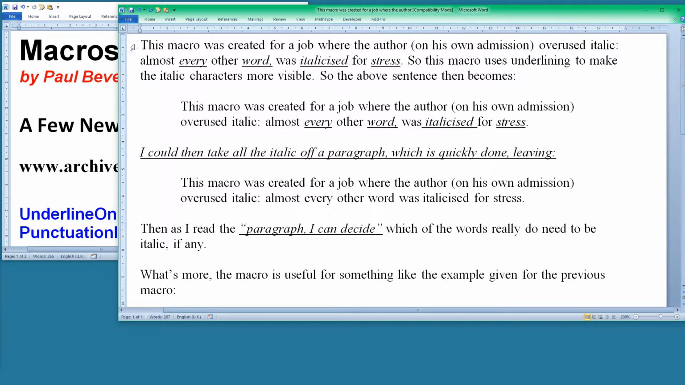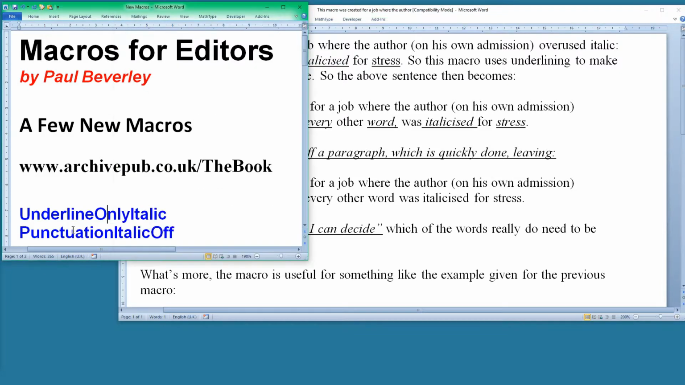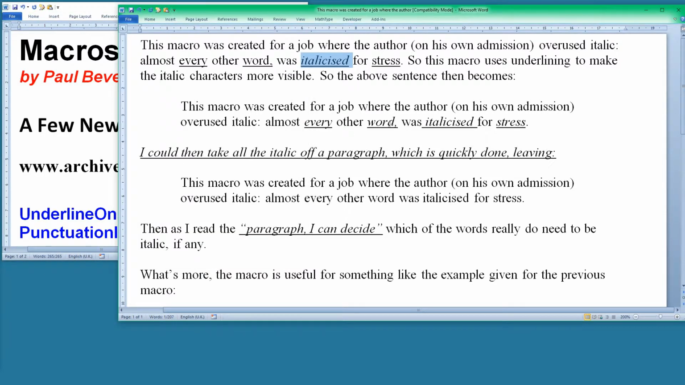And so the idea was that I could select a paragraph and get rid of the italic, and then I can see which words were italicized before and maybe add the italic back to them. But the other thing was the punctuation italic off, where you've got a word there with a comma which is in italic, and that probably ought to be in Roman.